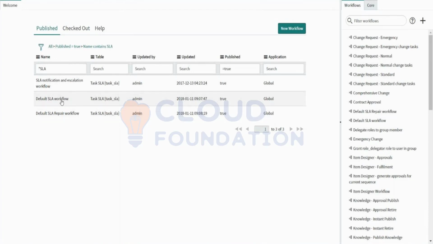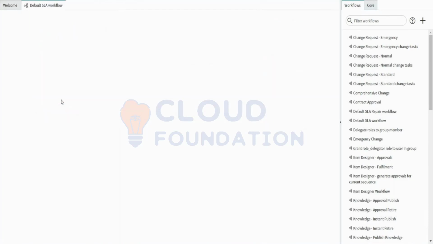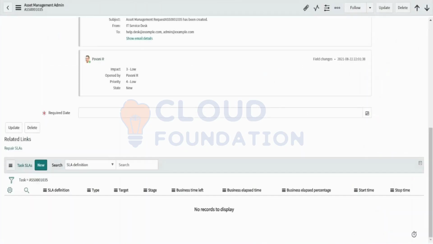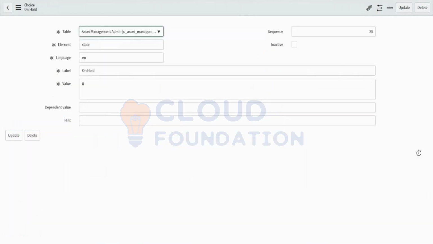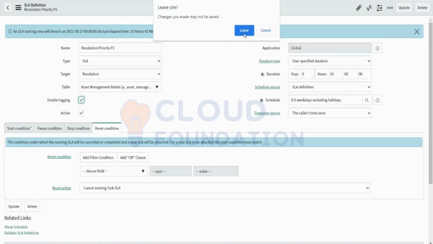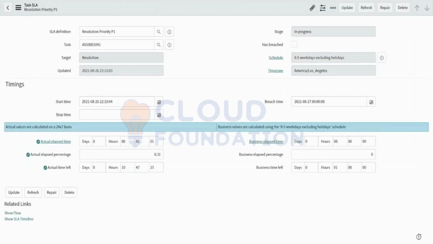This is checked out. When we come to workflow explicitly, if you want, we can create the same workflow. I just want to take you through the real-time scenario. What was I doing? Where is our SLA record? Not this one. Okay, I'm going to take this.